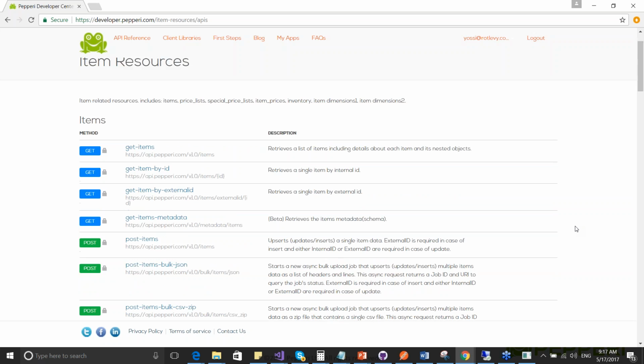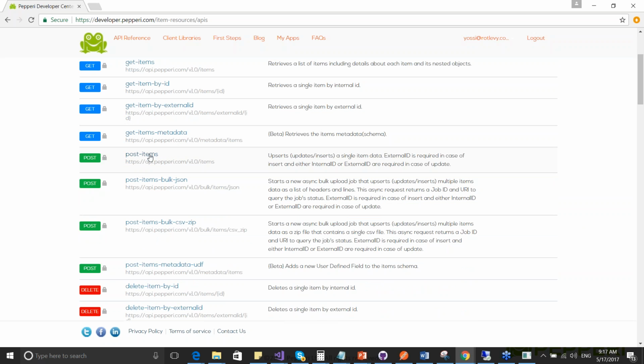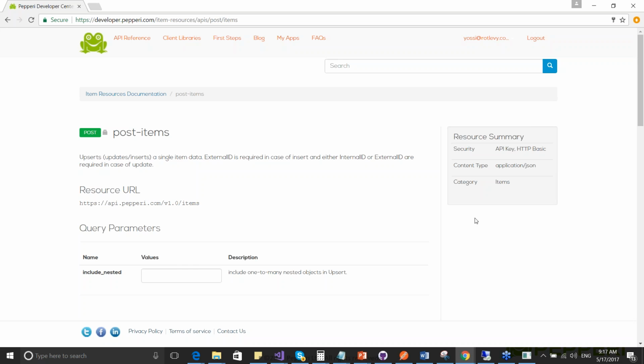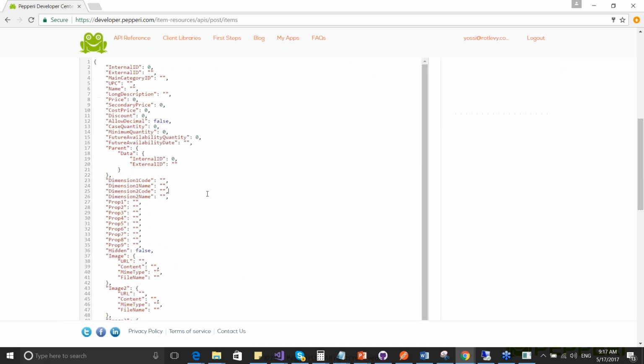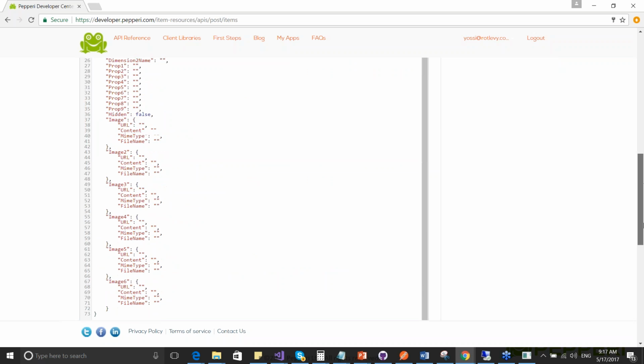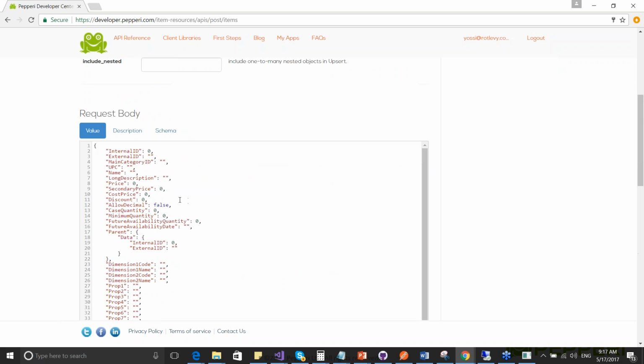Let's start with the item resources. We discussed all the get, all the retrieving. Now we're talking about posting data. So each resource has a post, a regular post method, post resource that already has inside the schema of the data, without any data, so that you can change anything.